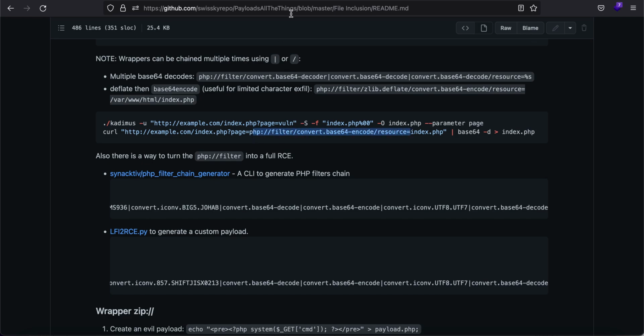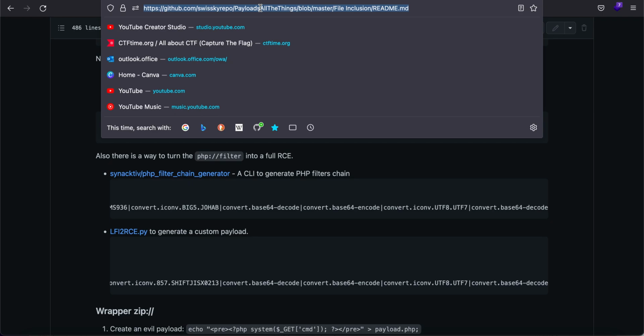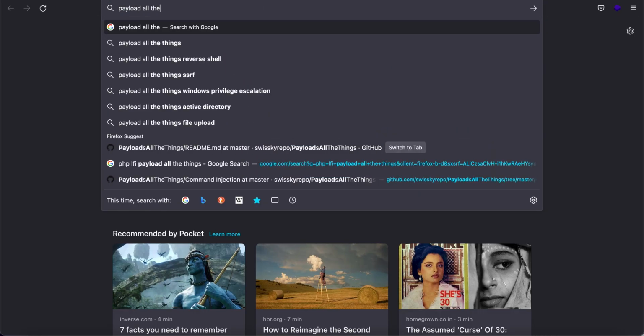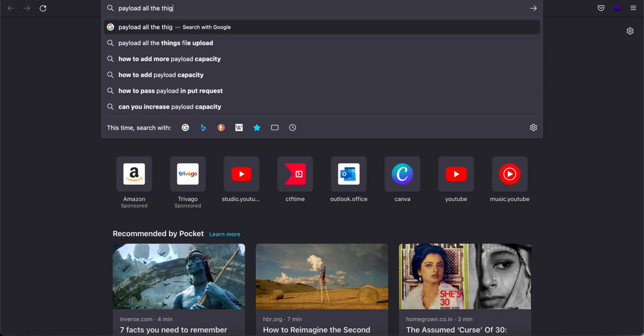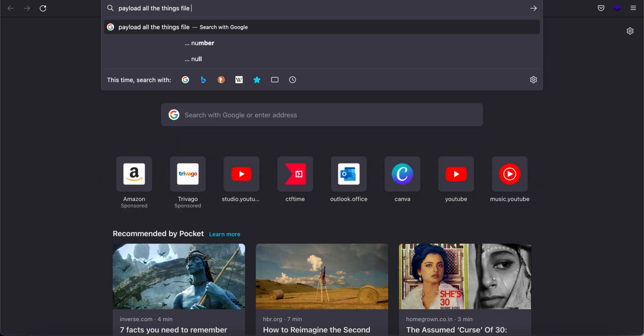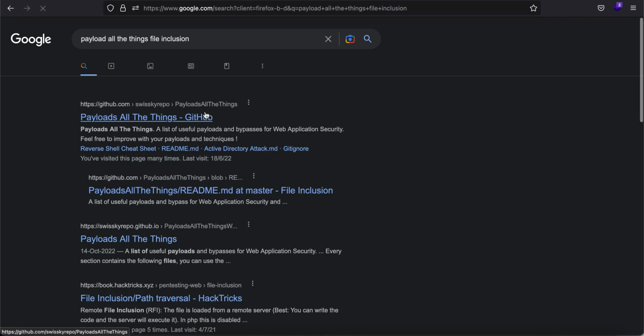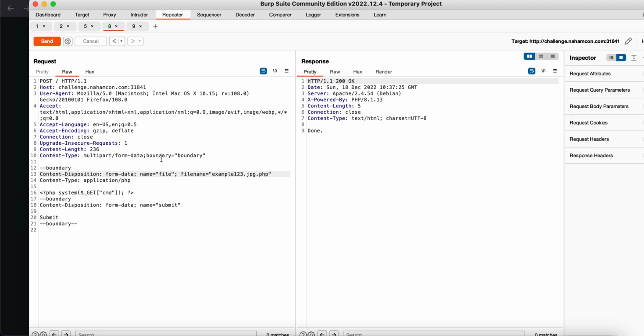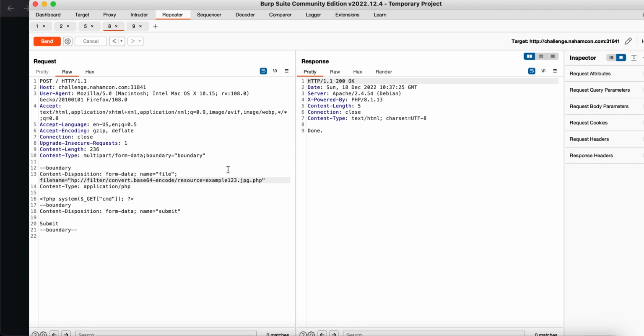So you can just type in file inclusion and you'll have PayloadsAllTheThings. So let's just say PayloadsAllTheThings file inclusion, and this is where you can actually get this wrapper. So there are a lot of wrappers that are used in PHP, so we'll be using this one. So what we have to do is, let's just change this to XML.